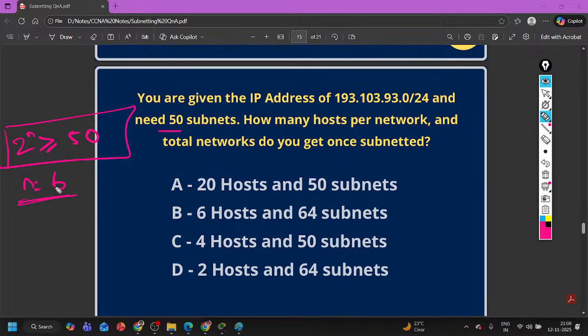If I borrow 6 bits, then what will be my subnet mask? Last D1 to host. Two hosts will be there. Usable option is two hosts, D will be correct, right? Yes, sir.